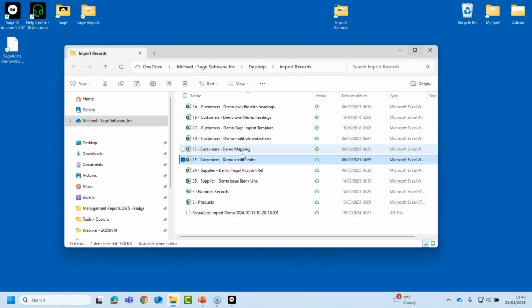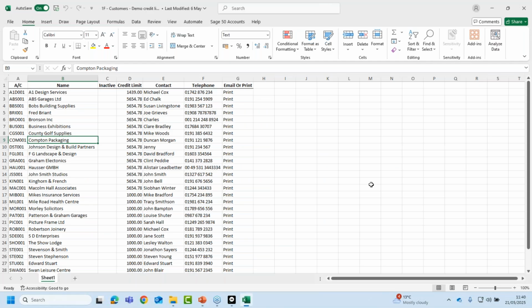Now, so far what we've covered is adding new records, and we did mention that you can use the import process to update things like, well, update anything in the record, not the account reference, but you could update things like credit limits, which is what I'm going to demonstrate there. If we open this file, you'll see what we've got is we've got some information in here. Now, what I've done here is I've exported my customer list. I just used the send to Excel.